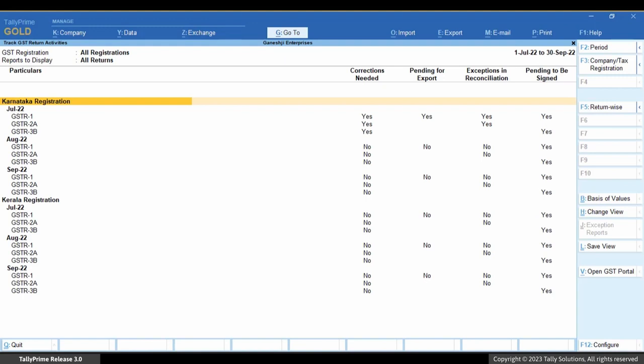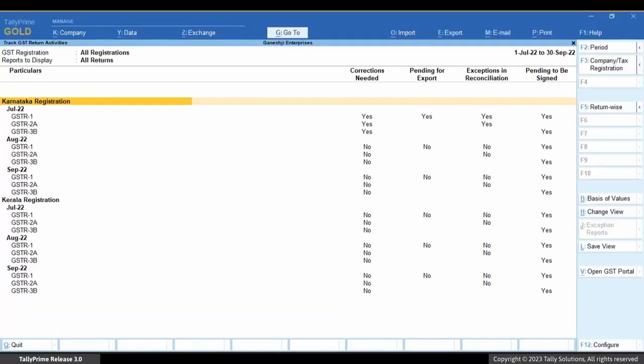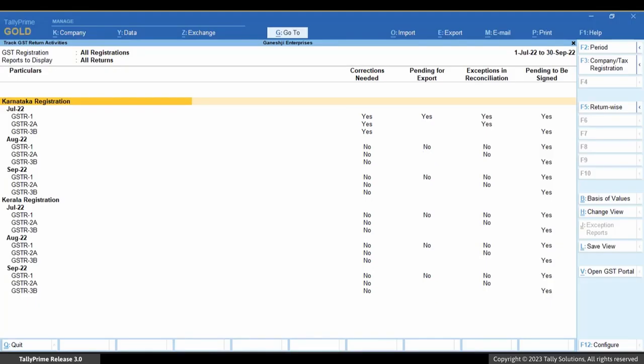As you can see, the report is displayed period-wise, and there are 4 columns with yes and no to indicate if the activities are pending or completed. Corrections needed contains the returns with transactions that are uncertain due to mismatch in tax rates, party GST, or other reasons like invalid HSN or SSC code.